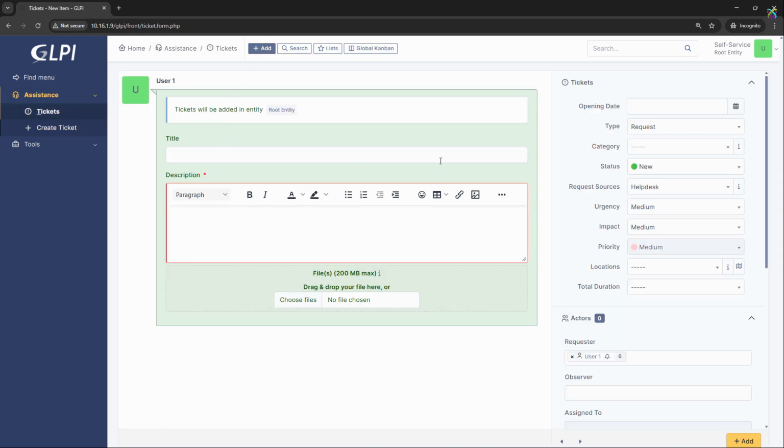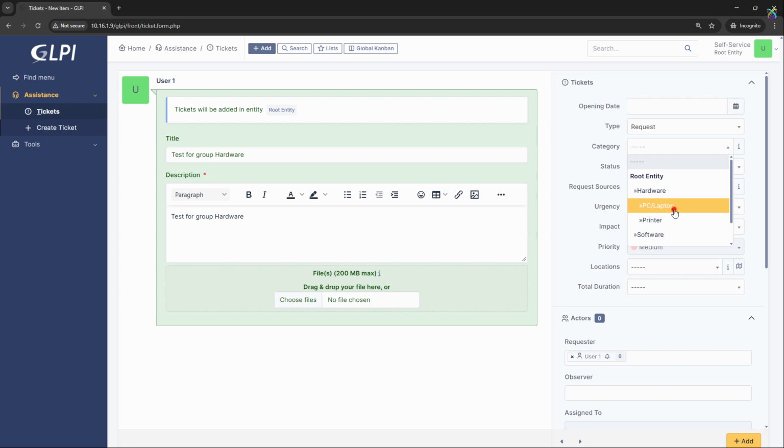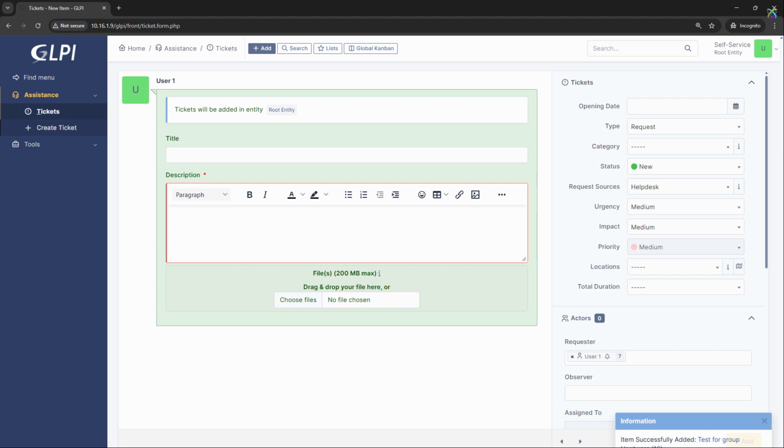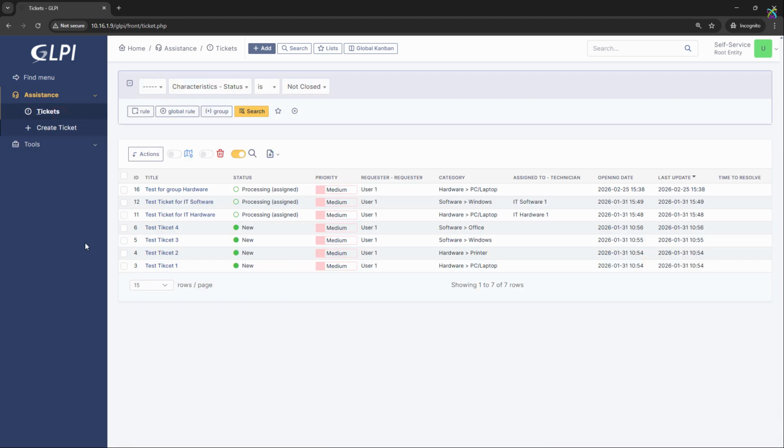Now I'll create a test ticket related to hardware. Here, I'll select a category under hardware, for example, PC, or printer. After submitting the ticket, we'll check whether it is automatically assigned to the grp-Hardware group.